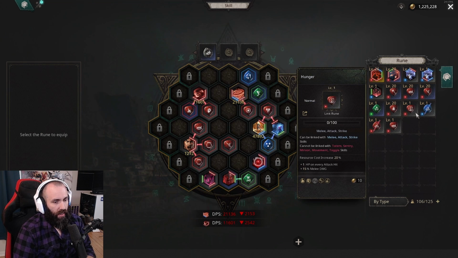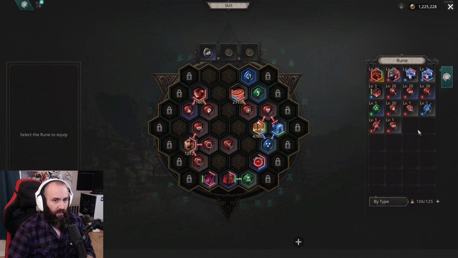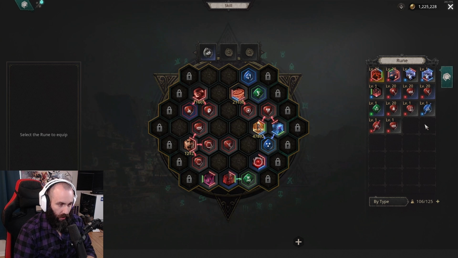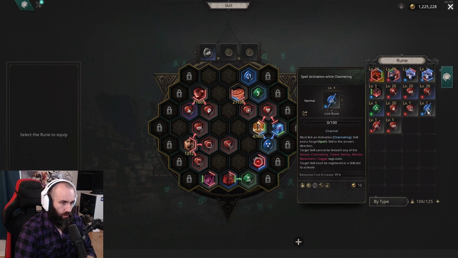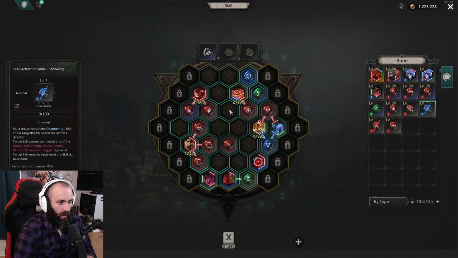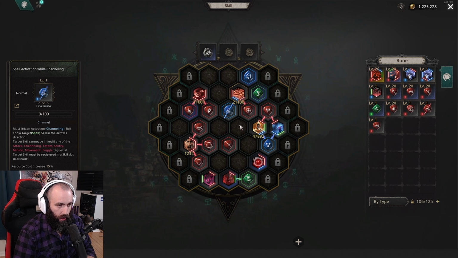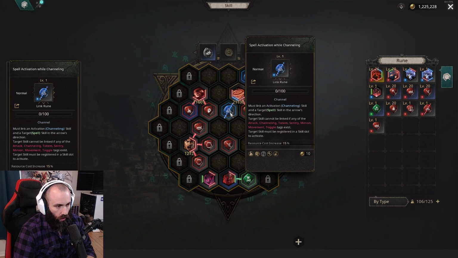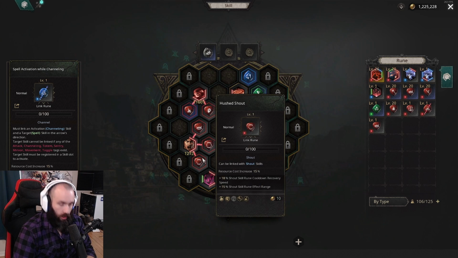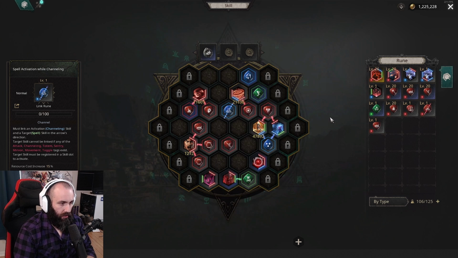All right, now getting into the spell activation elements with linking multiple abilities together. All right. We're first going to talk about spell activation while channeling. That is the only one that has a very unique functionality to it. So it has a diagonal arrow going to the bottom left. All right.